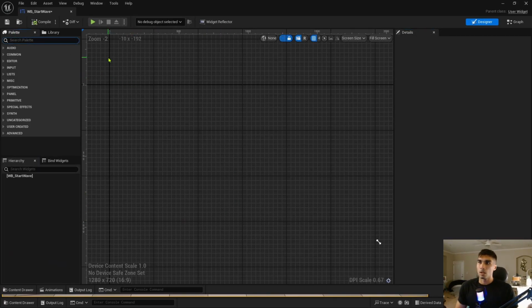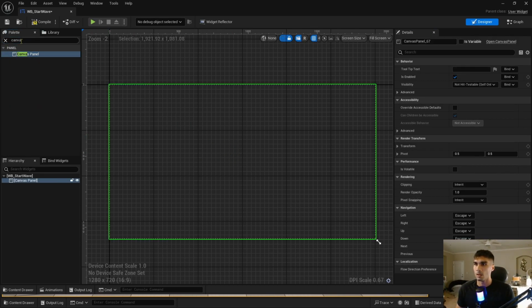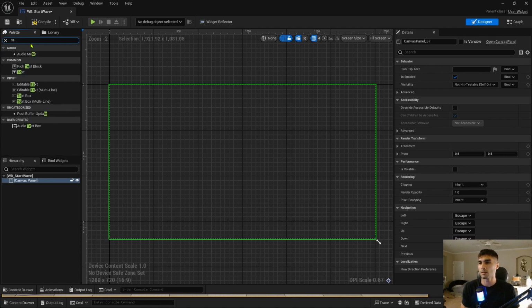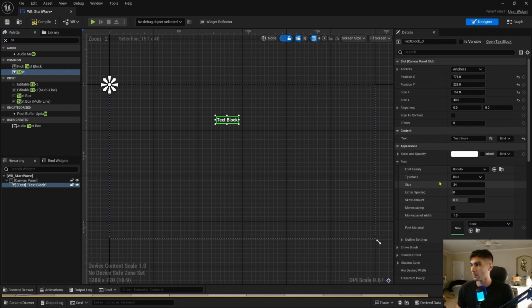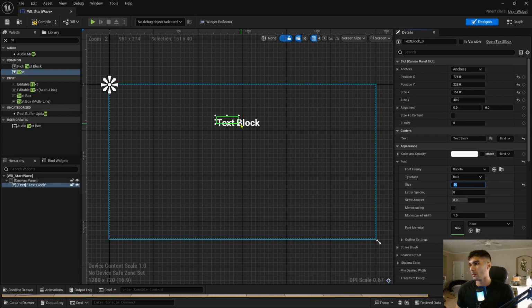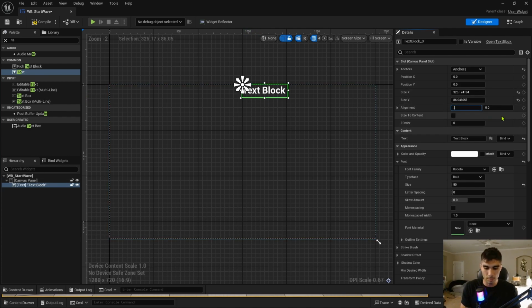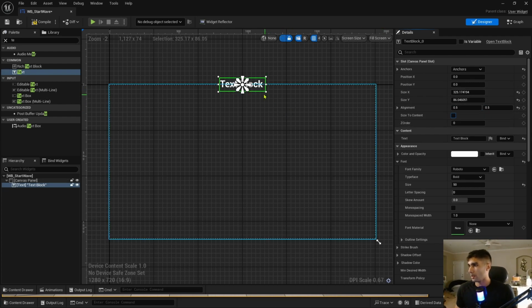All right, so kind of the same setup. Create a canvas panel, and then all we really need are text. So I want two texts, but I'm going to create just one right now. I'm going to create one, size like 50 or something. All right, and I kind of want it not right in the middle, so let me anchor it to the top. I'll zero it out a bit. And of course, for the alignment, 0.5, because it never aligns right in the middle.